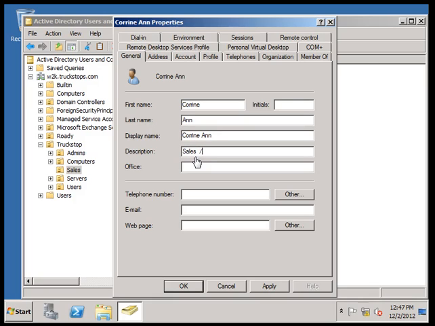and we can put building 1, and the office would be truckstop.com, truckstop sales. Telephone number, we'll go ahead and give 543 548. Put the right phone number. Their email, if you know the email.